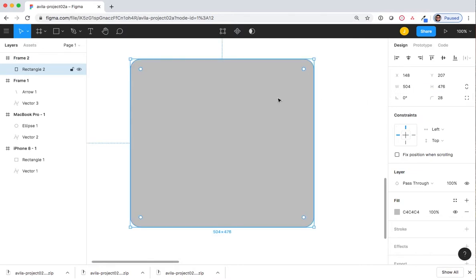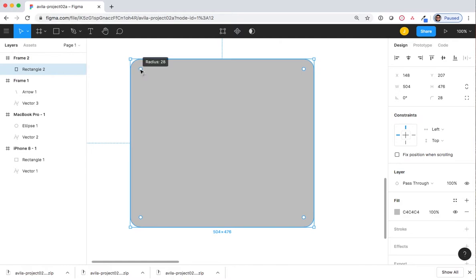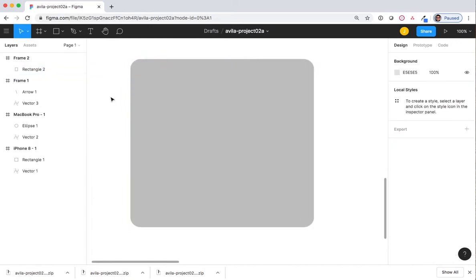I can also select the corner radius and be a bit more free by selecting the object, clicking on any one of these dots in the corner, click and hold, and drag them until they meet the right size that I'm looking for. I wanted 28, and there is 28.